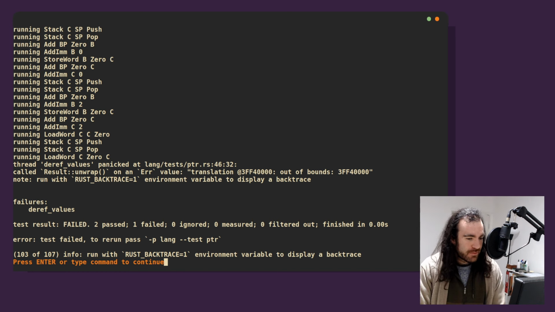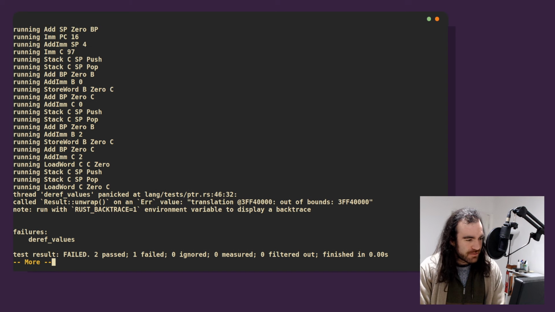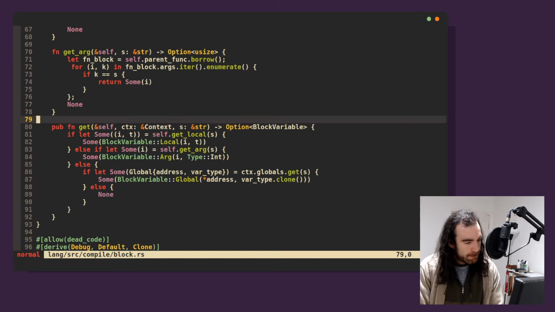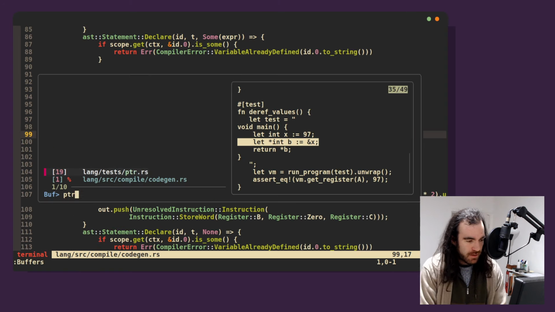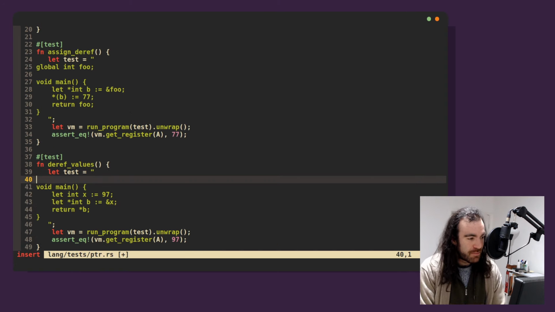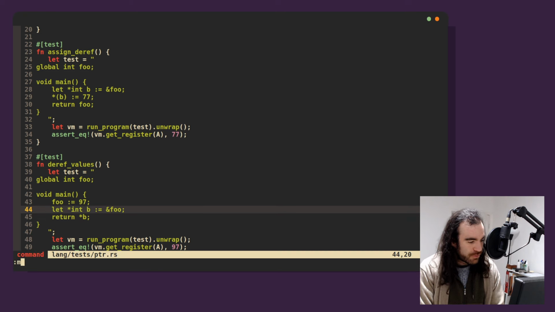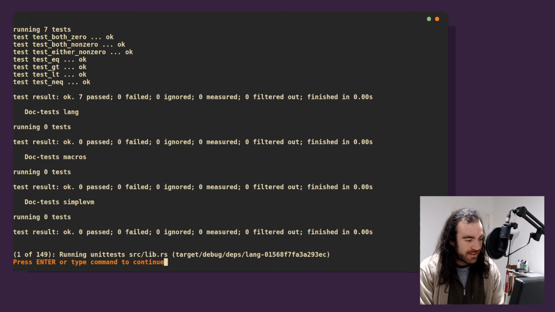Okay, unwrap. That makes sense. Lang test pointer. Translation out of bounds. Out of bounds. Translation out of bounds because. Okay, I'm gonna try and change this into a test that might pass. Let's say foo equals 97. We get the address of foo, and then we'll try and return the deref of that, and that works.